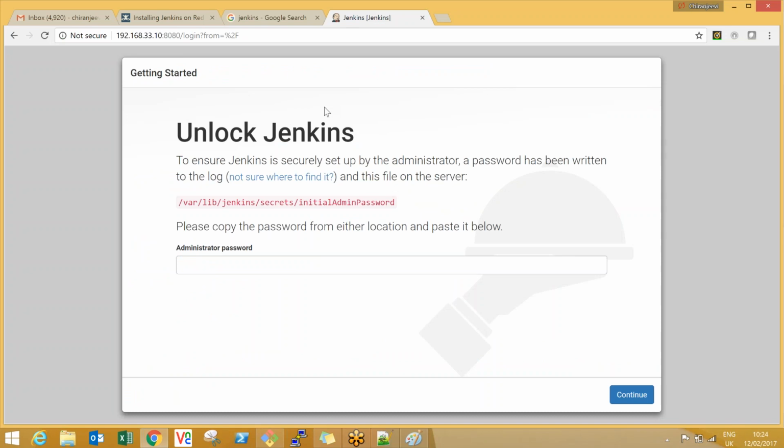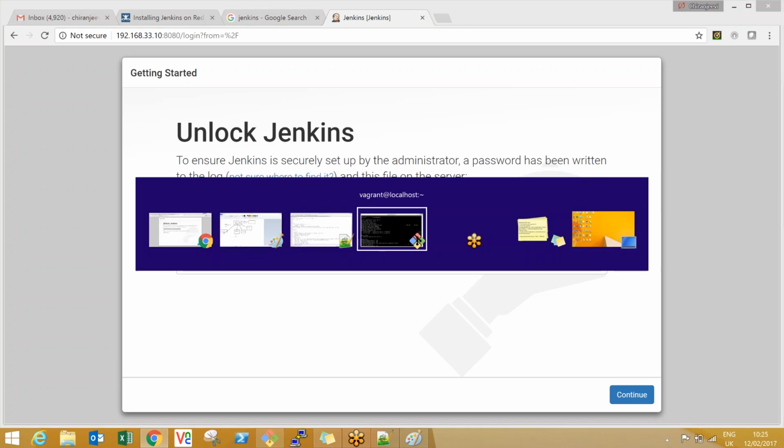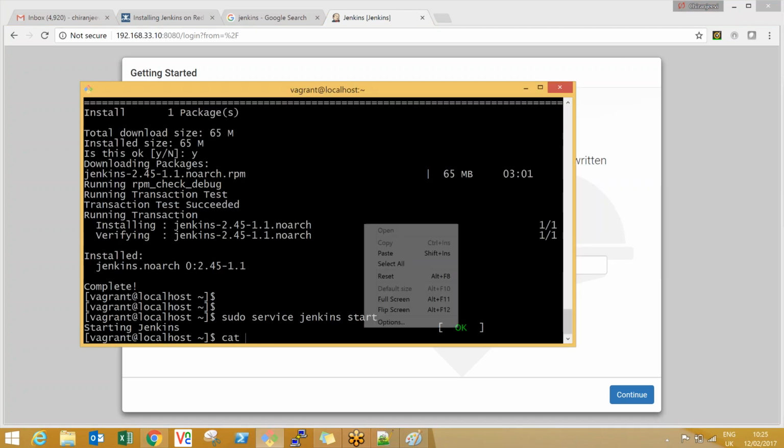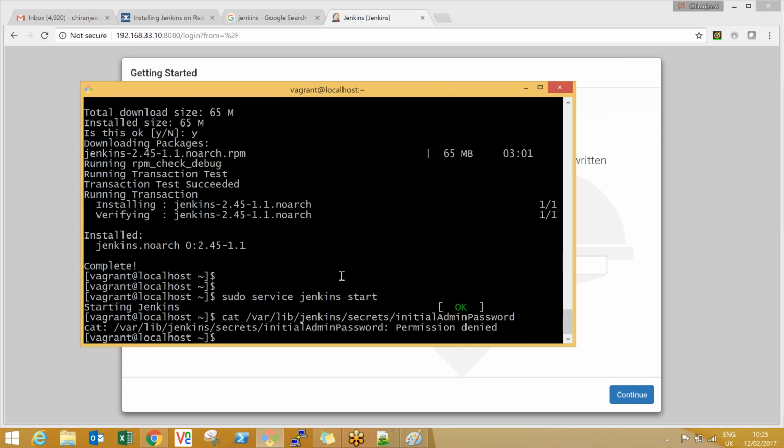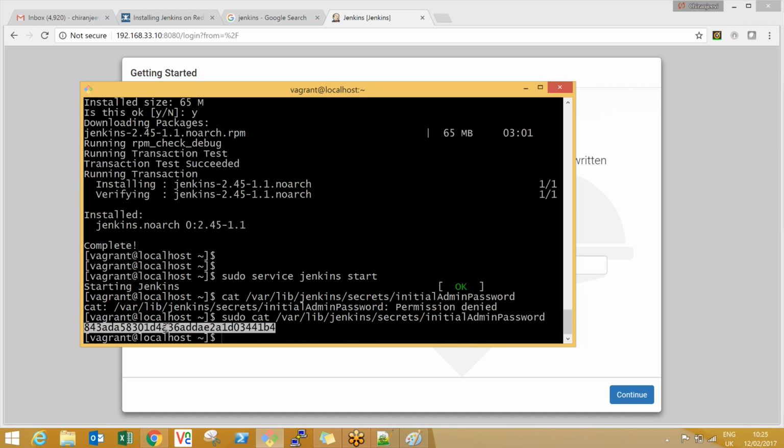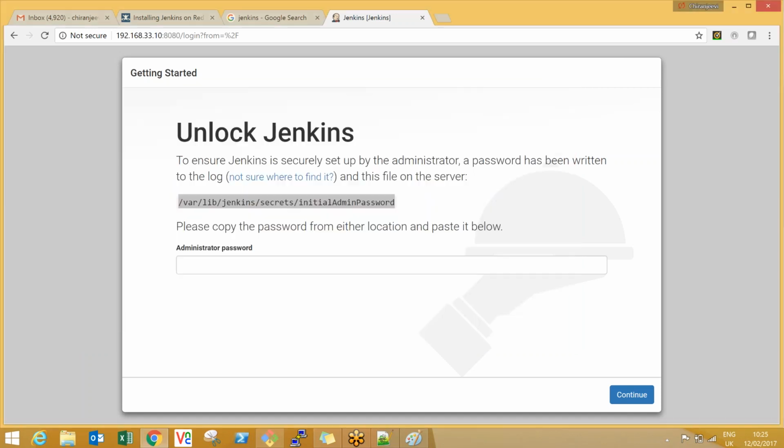Okay, now this again seems to be a new process. It is asking for an admin password. This admin password clearly says it is available somewhere over here. Copy the path, cat, which is nothing but display. Maybe it is a protected location, right? So you need sudo access. Put sudo. What can you see? Some password here. Copy this, put it over here. That's it.